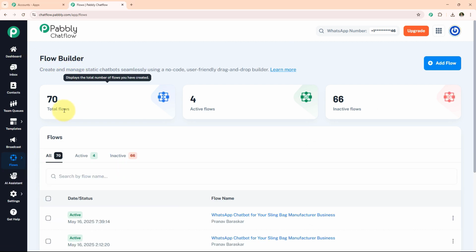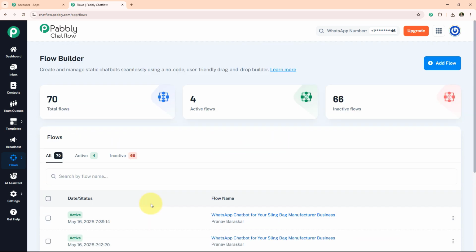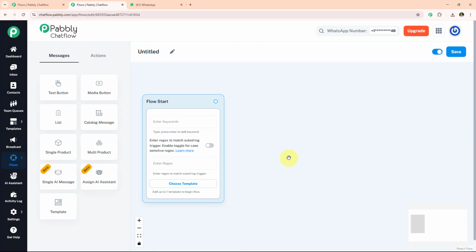In this we have total flows, active flows, inactive flows. Now we are going to create our new chat flow. So simply click on add flow. Now we have an interface like this. First of all, we will rename our chatbot, that is WhatsApp chatbot for your educational software provider business.